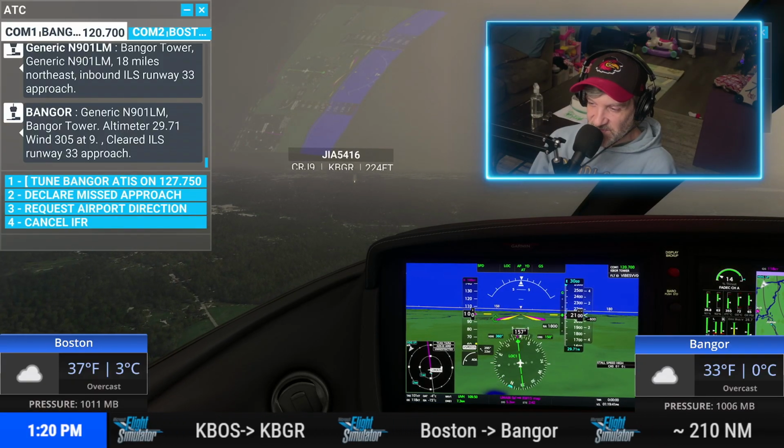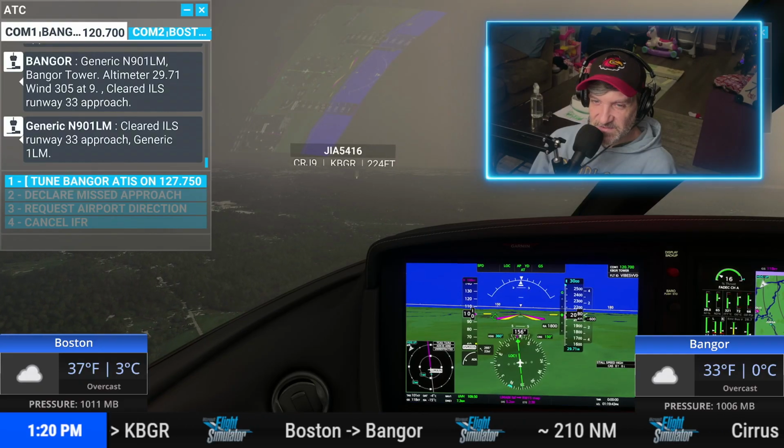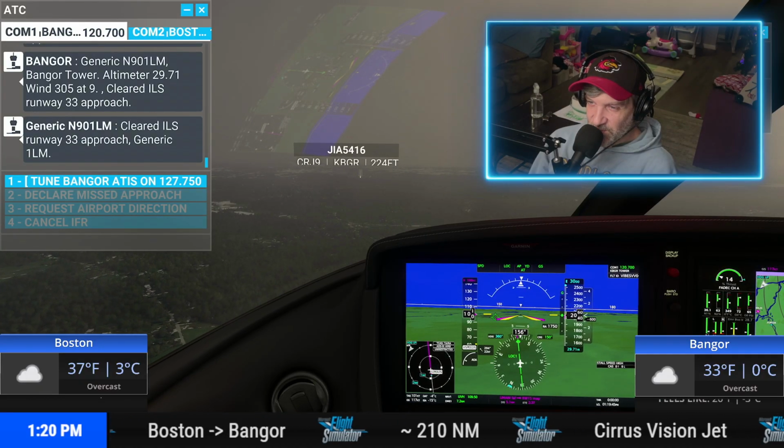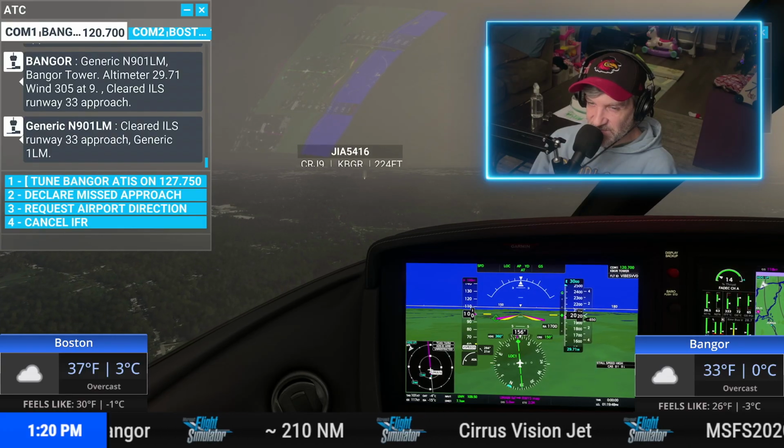Yes, we do have a bit of a tailwind and a crosswind, but we can make it. We can do this. We can get around the ground.